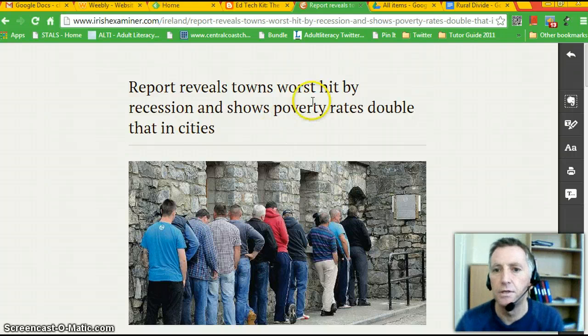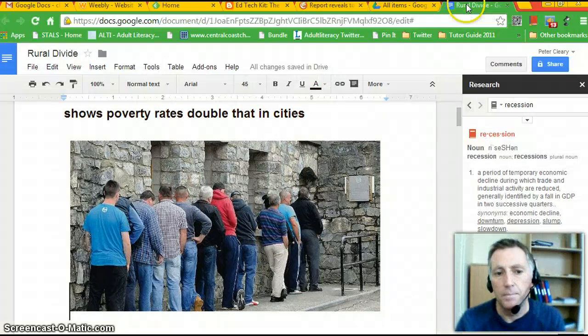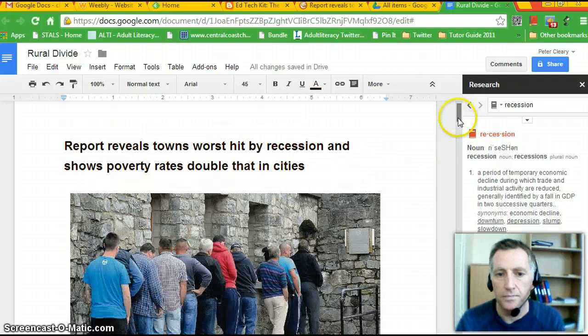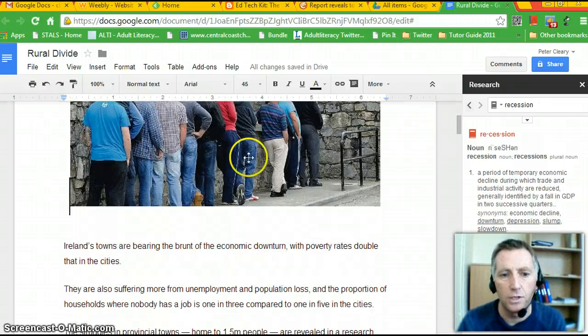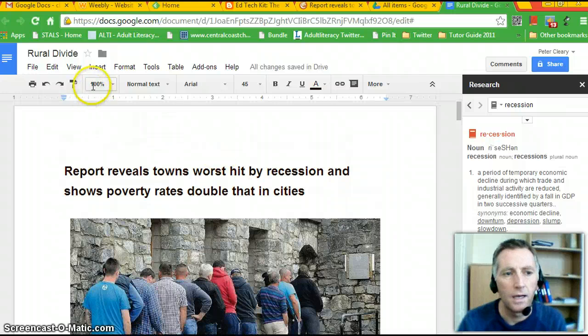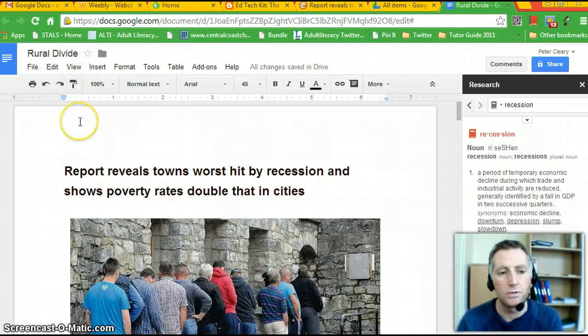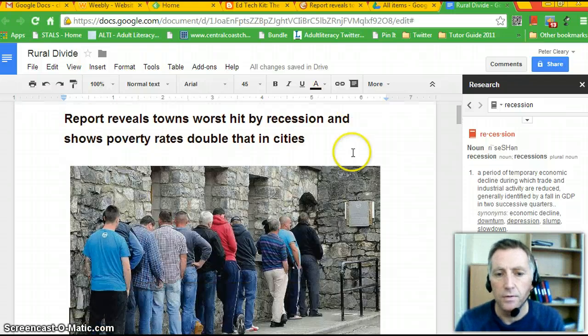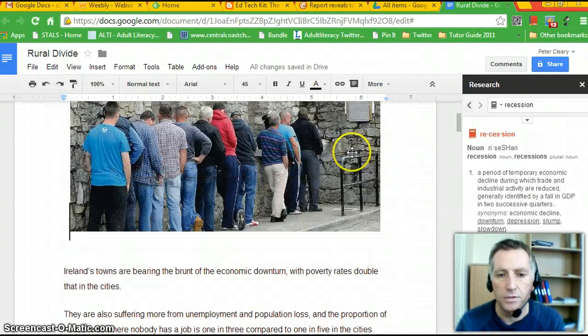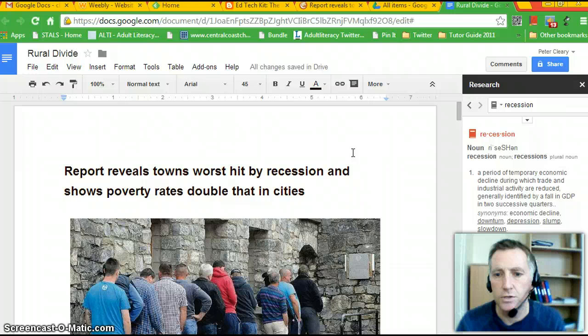The next thing I want to look at is Google Docs. What I've done here is copy the story from the Cork Examiner into a blank Google document, and I've named the file Rural Divide, because the story is about a report which reveals towns worst hit by recession and shows poverty rates are double in the cities. So you can imagine this is something that we could use as a reading and comprehension exercise with students.